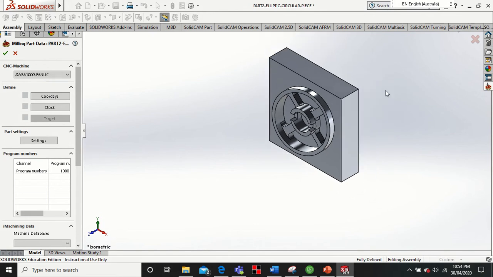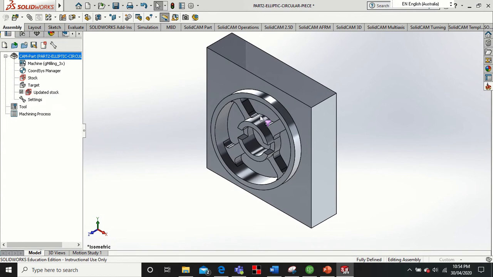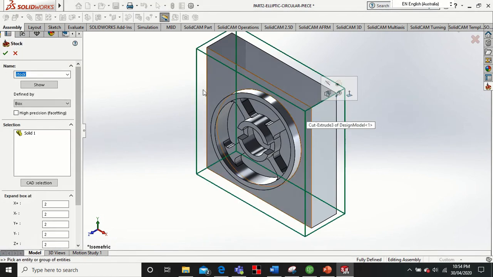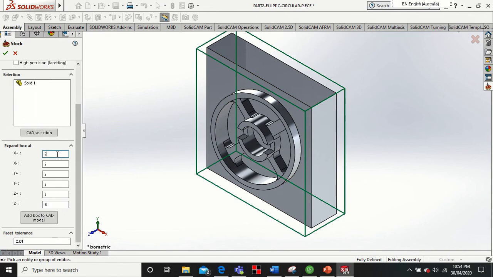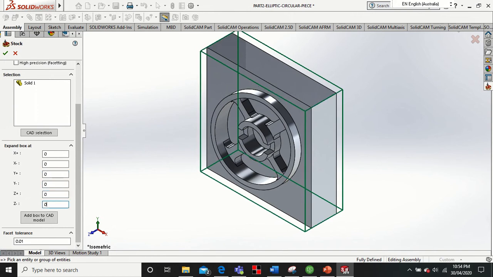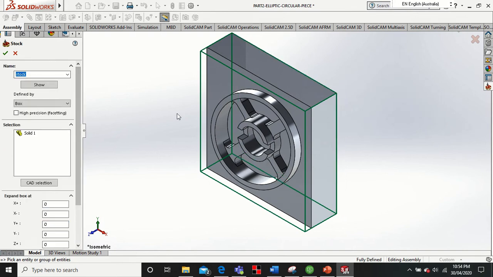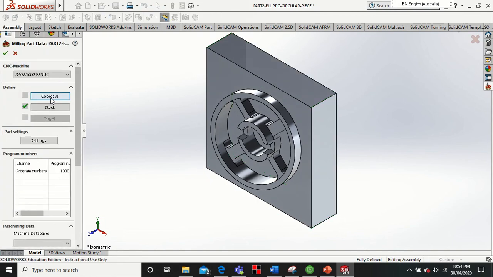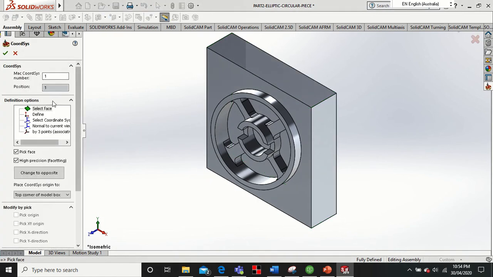Now, defining our stock. When we click on the stock, we're going to see green lines appearing. These green lines border the model, and what you want to do is decrease these parameters to 0. As you can probably see, they're moving, and these are going to be used as a reference, right? So you can see where the machine will be working, and this will be shown more clearly with the next step, which is defining the coordinate system.